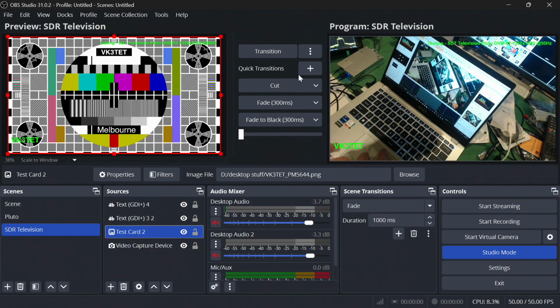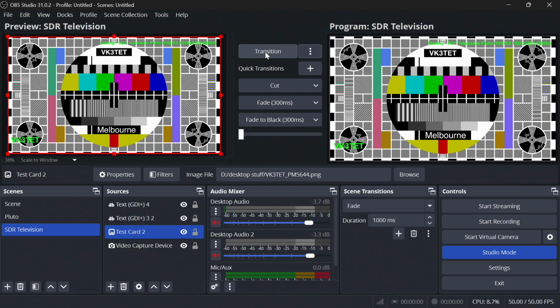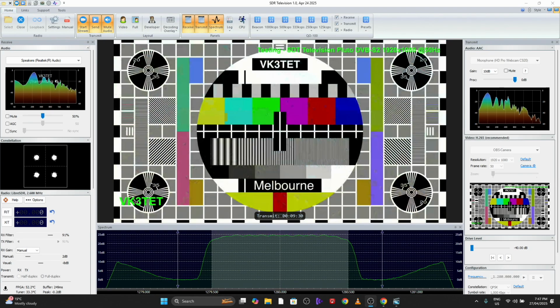The rest of it is pretty much the same as anything else. If I do a transition, that's it. That's live now on SDR Television. So if we go here, you can see that SDR Television is now showing my test card.